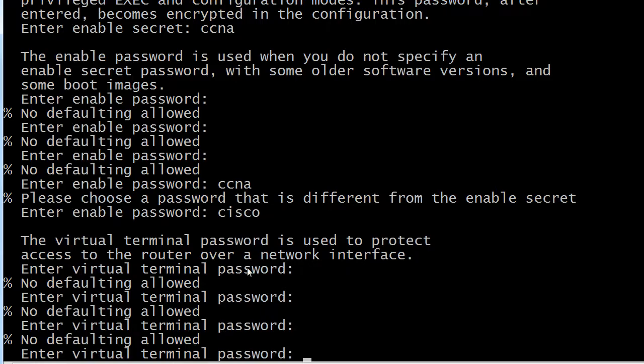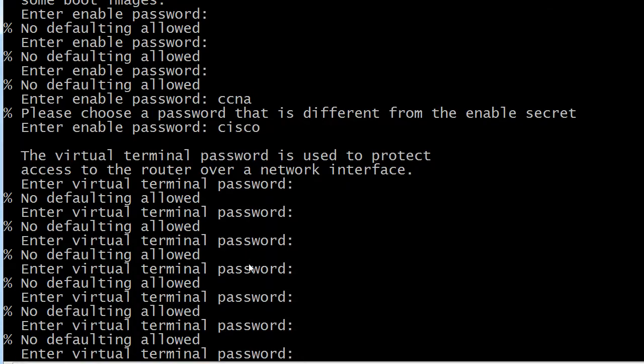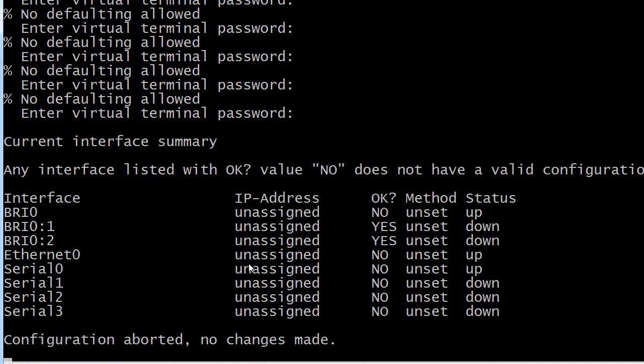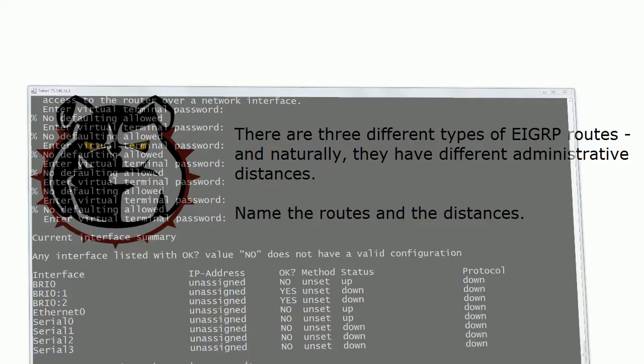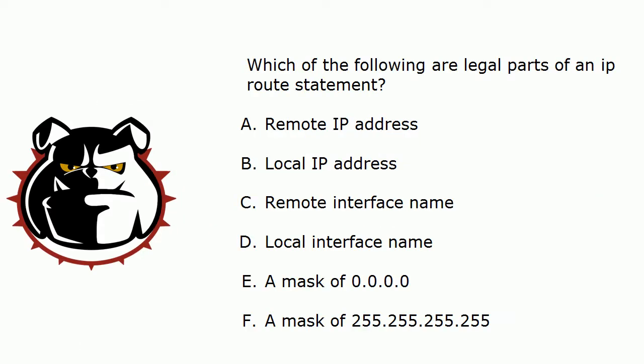Let's jump back to our router, and let's try that. There we go. So current interface summary gives it to you, etc. Here's what we want: configuration aborted, no changes made. And in a moment, the router will kick you out to enable mode, and you can just go from there, which we're going to revisit in just a moment because I want you to see this live as well.